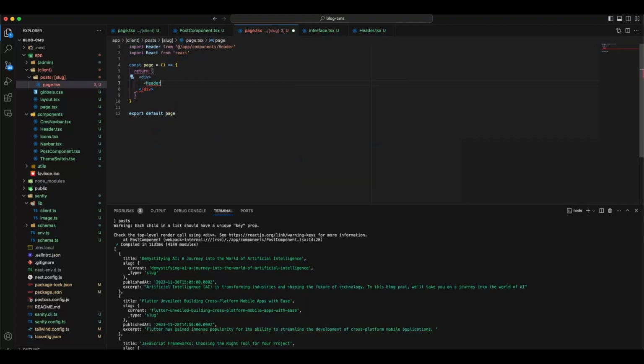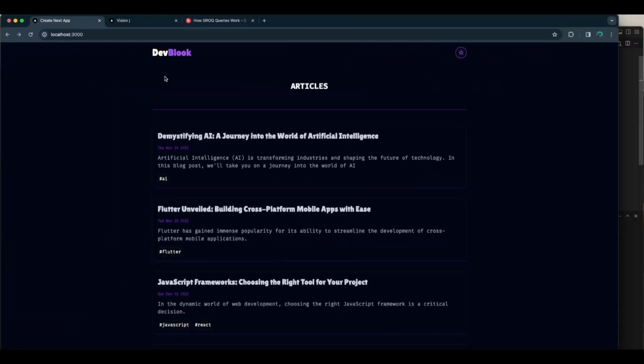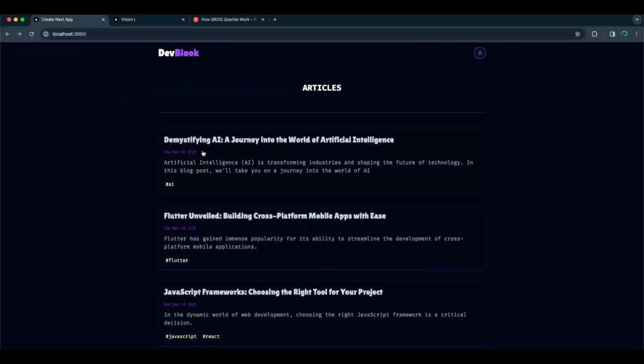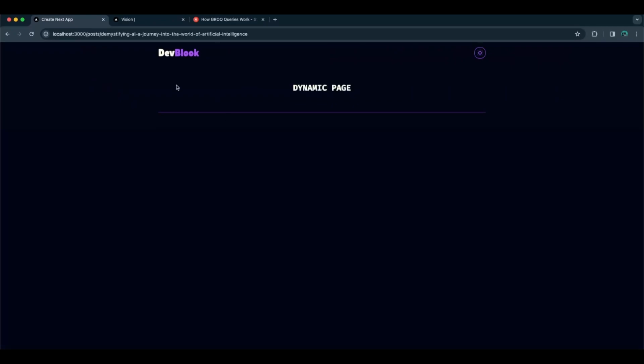Header, yeah. Now we need to pass title here, which will be, for now, dynamic page. Okay, now if I go back to our post and I go here, you'll see that this will link us to our dynamic page. Now we need to find a way to fetch the data and display it here again. So how to do that?